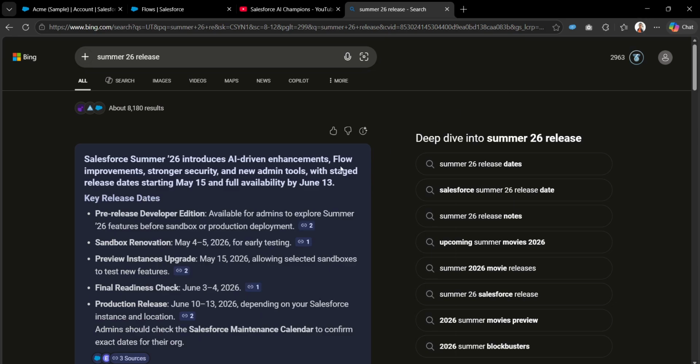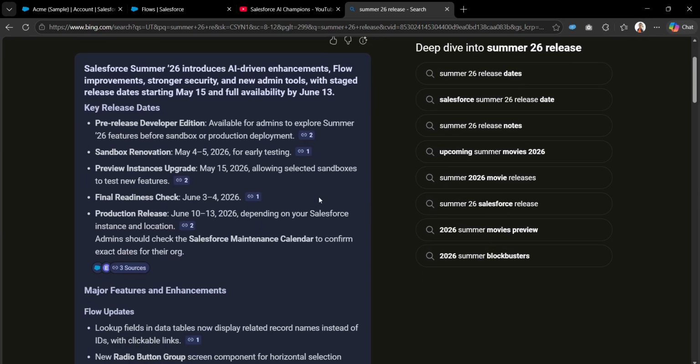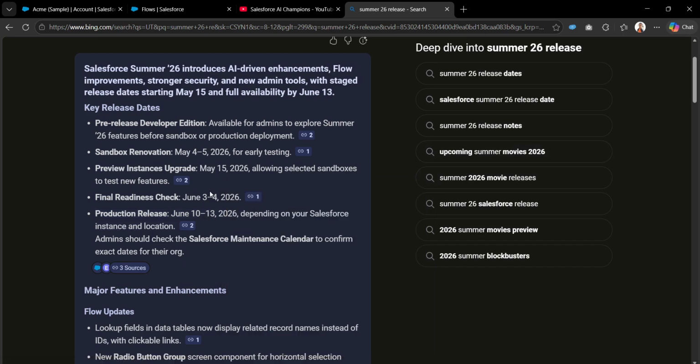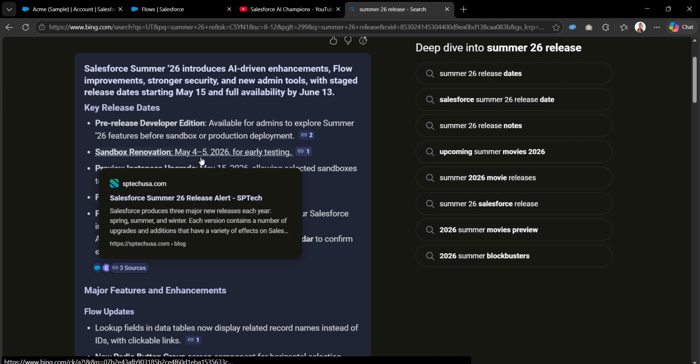Let's discuss what key functionalities will be available with this Summer 26 release. Summer 26 gives early access to new features. As I mentioned, this pre-release org will start from April 16. Key highlights include advanced flow enhancements, new AI capabilities, and improved developer tools. From May 8 onwards, the main release weekends are May 9, June 9 and June 12.